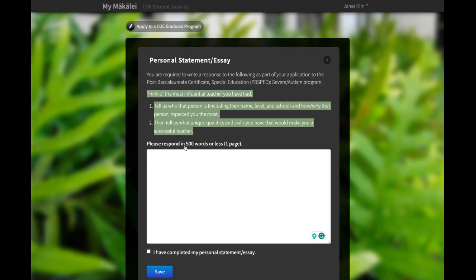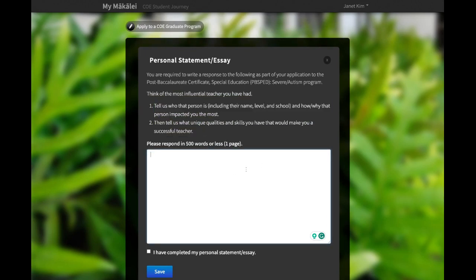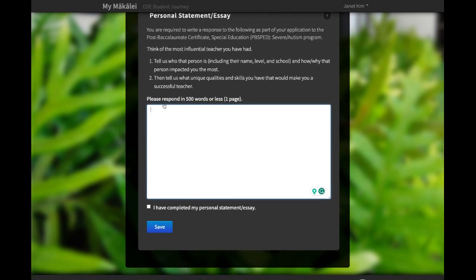And, while it's not a strict 500 words, we're just giving you an estimate that, if you can keep it within that range, about 1 page, that would be fine. And then after you enter your essay in here, just check the box and push save.